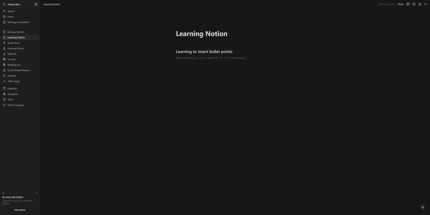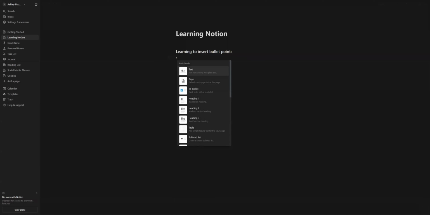You're going to want to make sure you can see this command so that we know that you can add this in this particular area where it says write something or press space for AI, / for commands. You can enter a basic box in by the plus button, or you can do the / and look for bulleted lists in that list, or you can type B for it to populate up to the top. You're going to want to click on that.